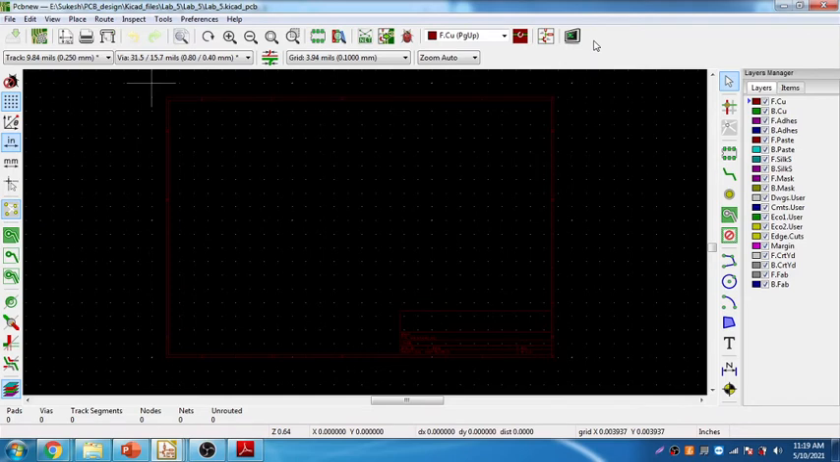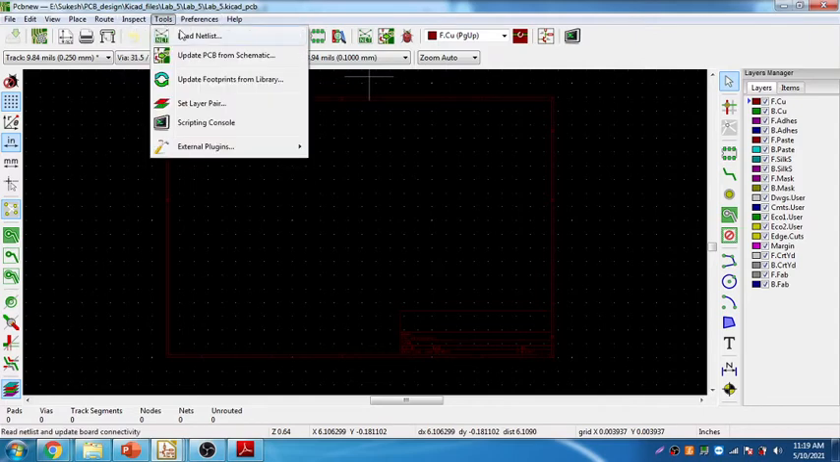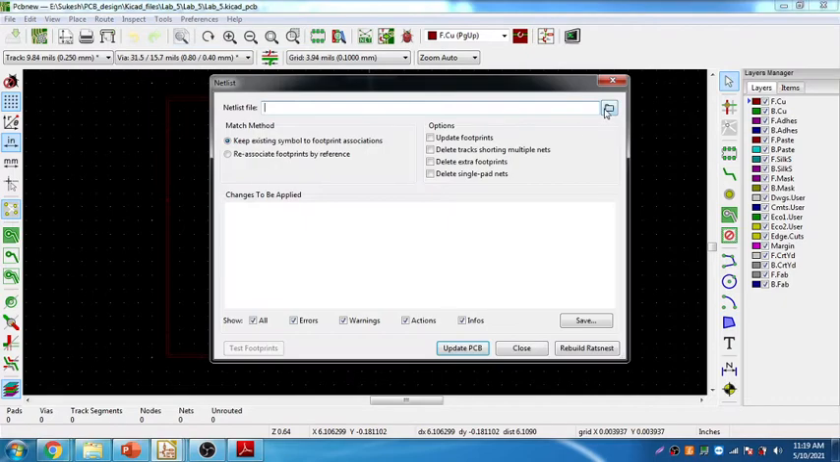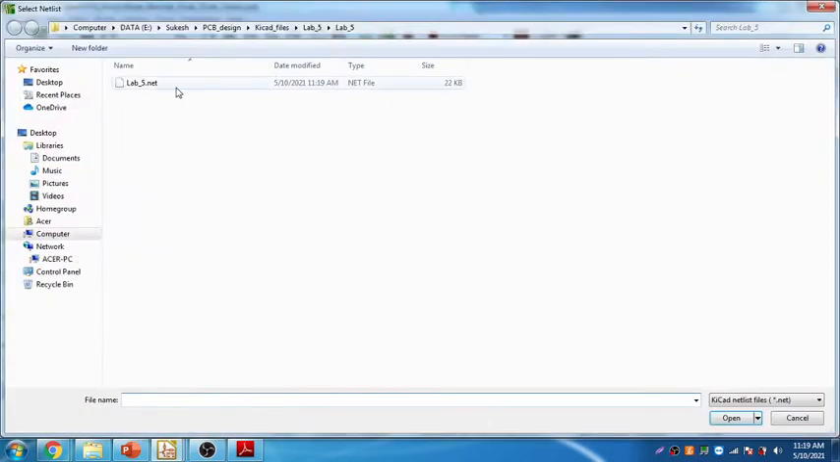Now in the PCB editor, what I expect is to load the component first, so that I'll come to know what dimensions we are expecting. So I'll go here and load netlist. So load the netlist file here as lab file.